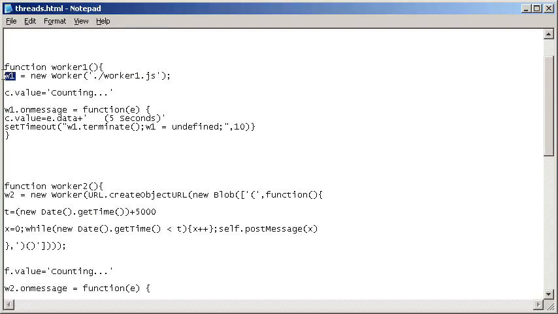So we set the worker as worker1, then we have worker on message, and so when the worker outputs, here's the code from worker.js, self.postMessage x. So it sends the value here, which becomes e, and so the output of the message is sent here.